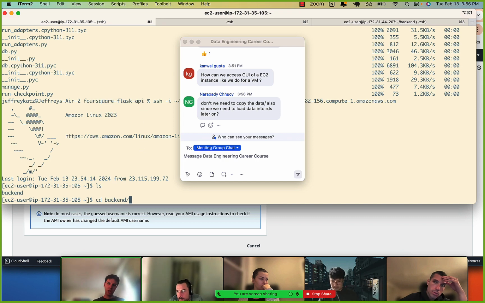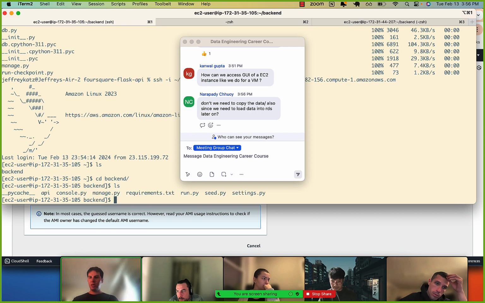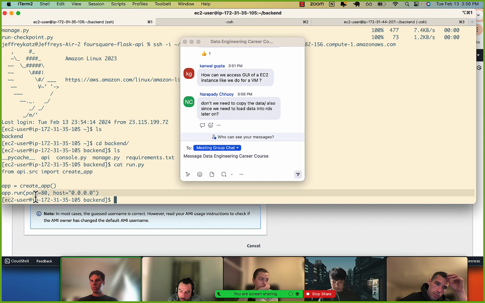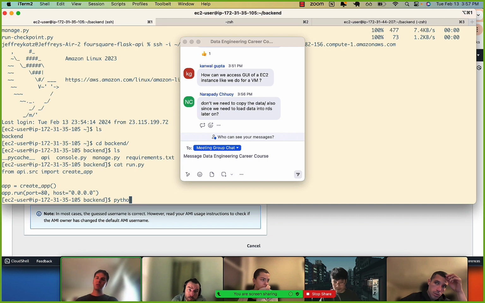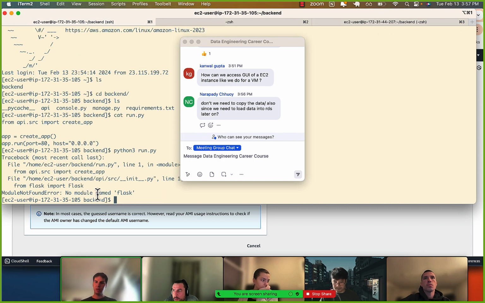All right, so we can cd into backend, and now let's take a look at my run.py. I want to make sure this is set up right. So port 80, host that, and then we want to actually run it. We can start the tmux session, but for now, just to see if this thing can get running, oh, look at that. Okay, no module named Flask. I'm actually even surprised we got this far.